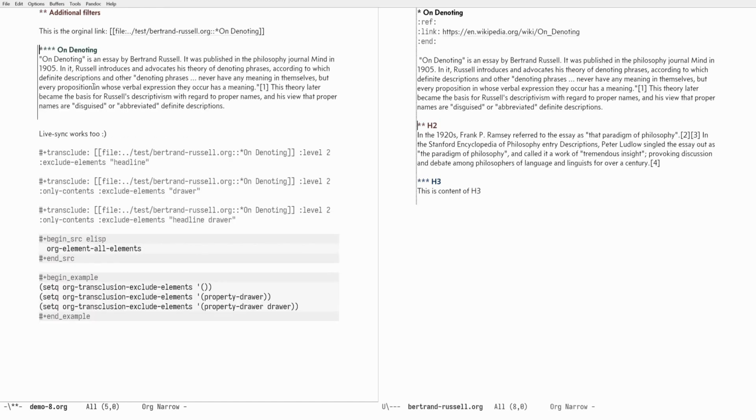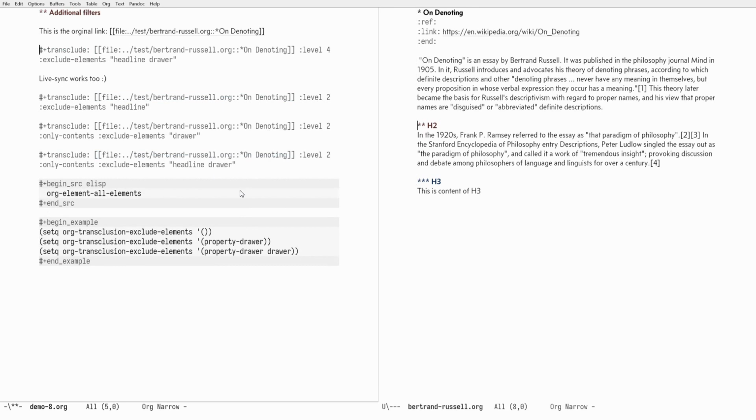So I just excluded the drawer. I believe this is quite powerful. What this exclude elements property does is fine-tune the default customizable variable org-transclusion-exclude-elements. By default, you have the property drawer excluded. So what this exclude elements property does is add headline and drawer to this list. So there will be three elements to be excluded for this particular transclusion keyword. And that's how I set it up.